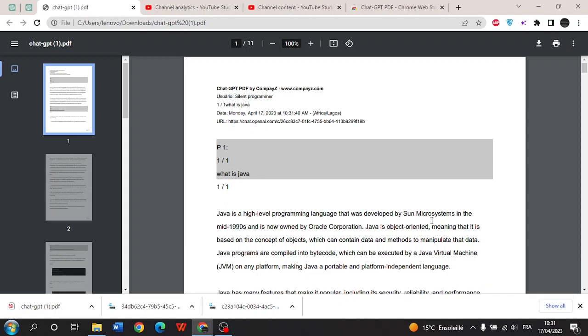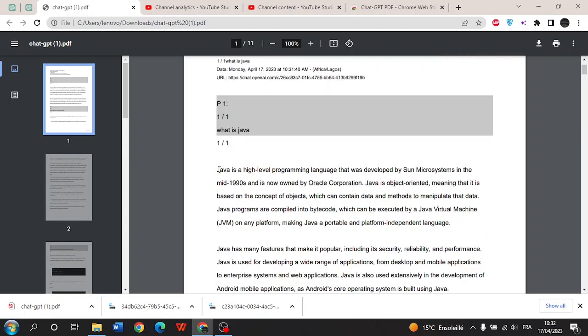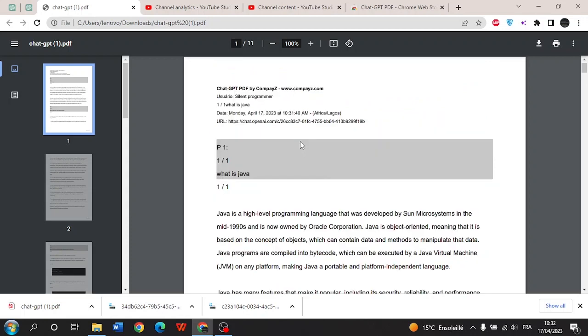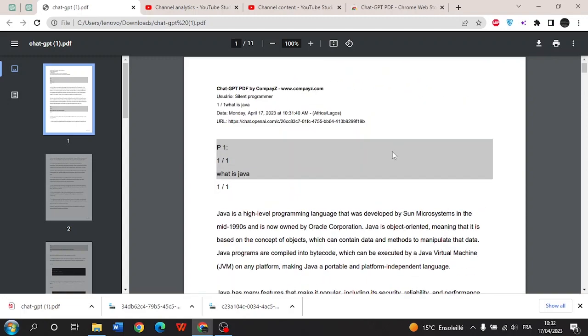So let's just see. First, this is a selectable text. Okay, I've used a lot of ChatGPT saving to PDF extensions, and they save it as a picture, which is something that I don't like. I like to save it as a selectable text like this one, so that I can copy and paste from it, just like I can do in the chat. Another thing is that the question and the answer are in different colors, which is something that I like.